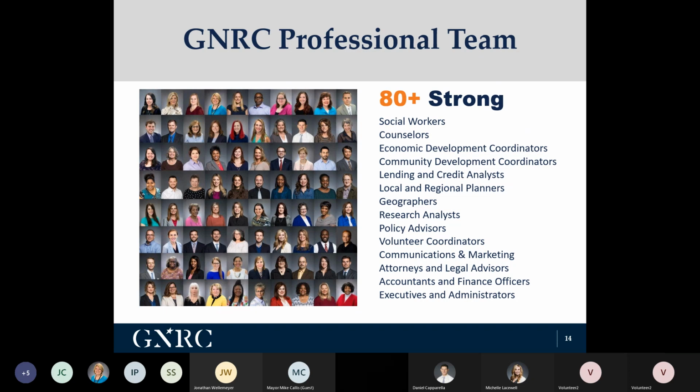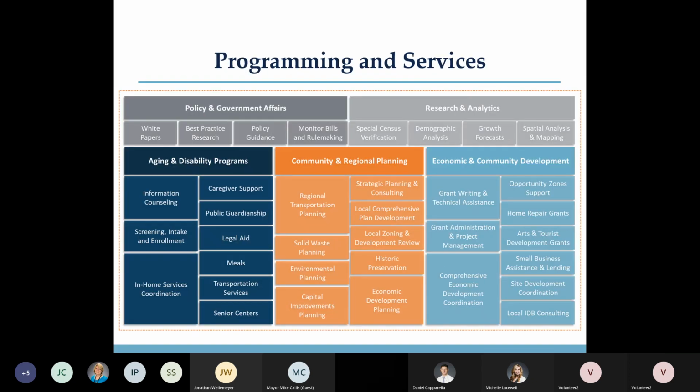We're 80-plus professionals at GNRC. Often at these meetings, you're seeing our local and regional planners, our research analysts, our policy analysts, and policy advisors, but we have a pretty deep bench in the back of the office: social workers, community development coordinators, and economic development coordinators that you are working with on a regular basis, even though you may not see them at a Transportation Policy Board meeting. And they all work together across the organization to make sure that we're approaching any problem from a comprehensive point of view, and that we're leveraging resources adequately to address those issues.